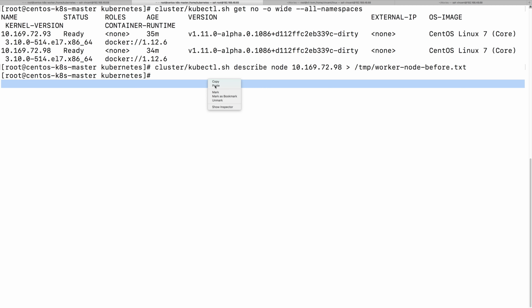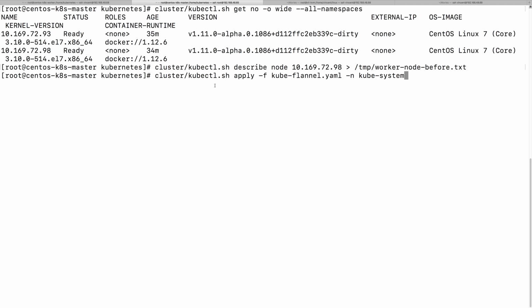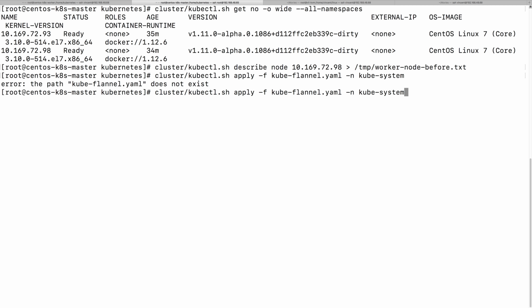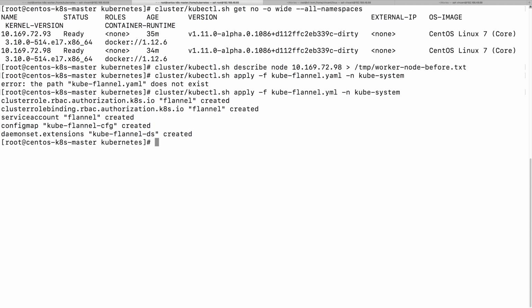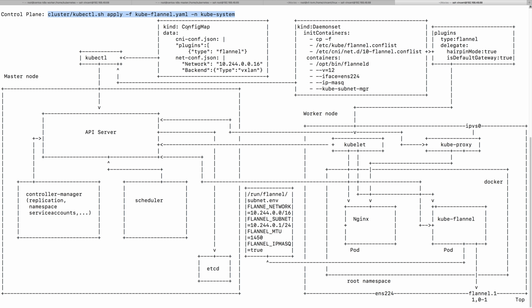So now let's apply the kube flannel YAML file. Okay, maybe I spelled it wrong. Yeah, so we applied the kube flannel YAML file, and this YAML file includes the config map and a daemon set. So now the kube flannel pod should be running on the workload, also on the master node. I didn't draw it out.